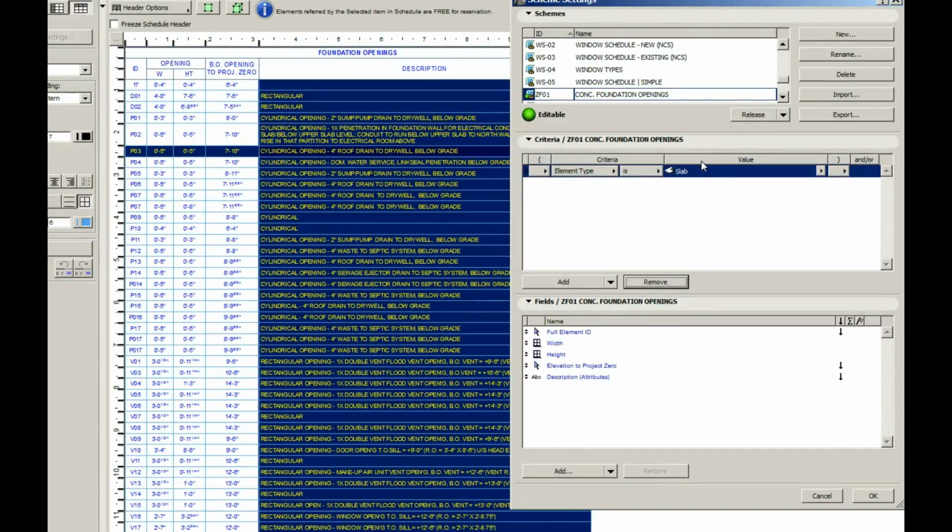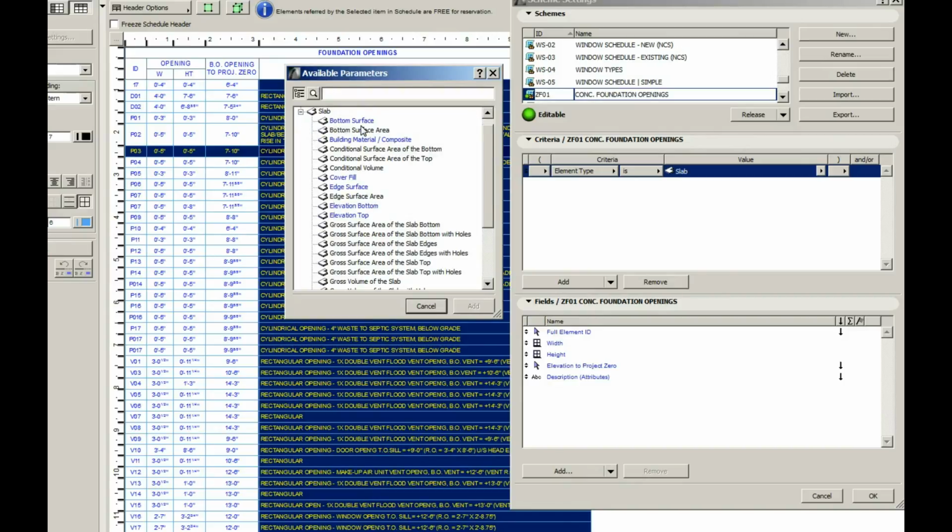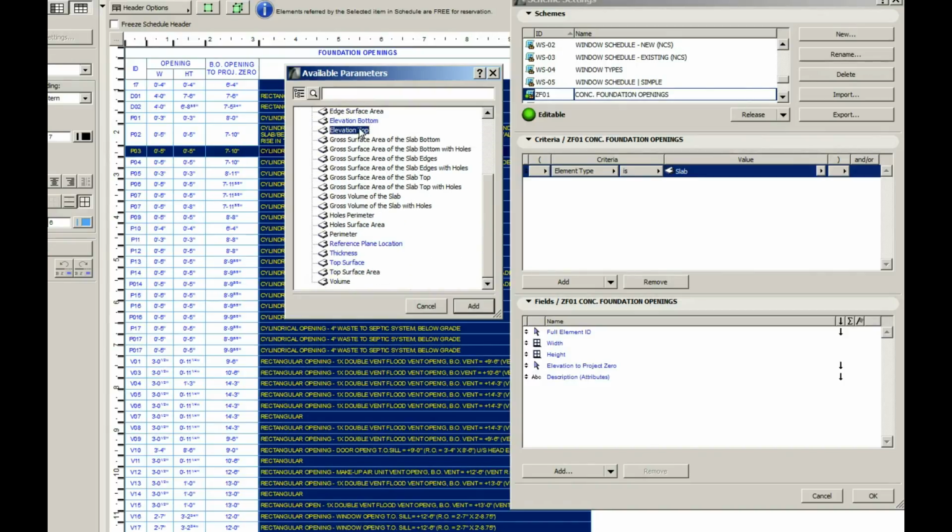Okay, let's say we want to make the beam pockets. The beam pockets were made as slabs, so we have to change this to slabs here for element type. And then if we wanted to add like the height and the width and everything like that, we would have to go through here and we'd have to pick out all the different things. So the elevation of the top was one we might want. The thickness is one we might want.